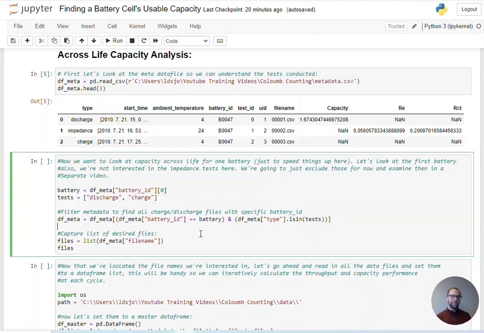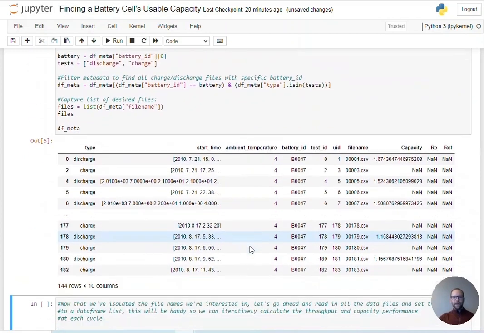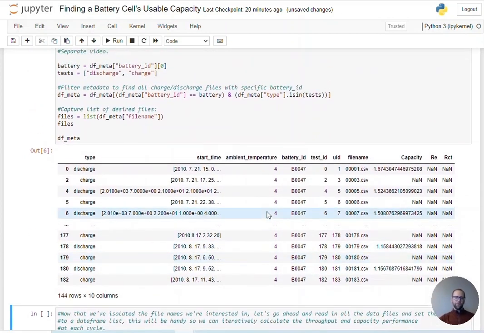So let's go ahead and run this cell, and I want to just put out the df meta now that we've cleaned it to just show the very first battery and its test profiles. So if I look at that, you're going to see we've got 144 data sets specific to battery B0047 for charge and discharge profiles. So this is kind of cool. You can also notice now they already have the metadata in the header, right? You can see the capacity going from 1.6 to 1.5 and so on. But we can calculate that for ourselves if we didn't have this metadata set.